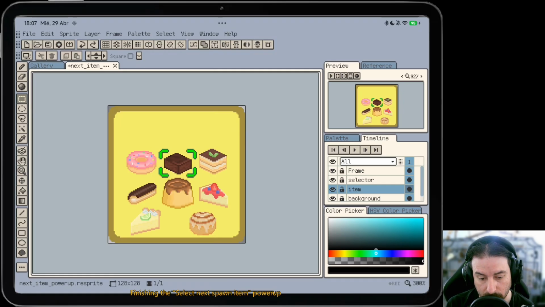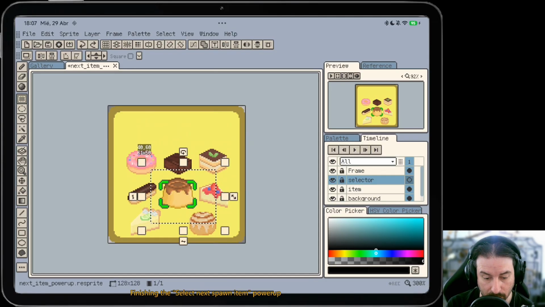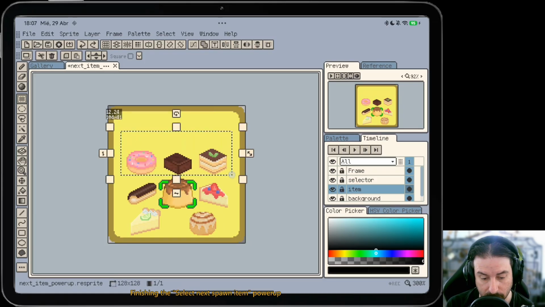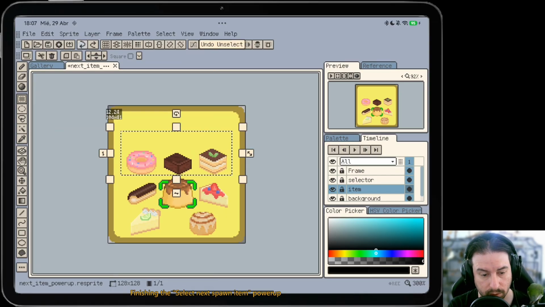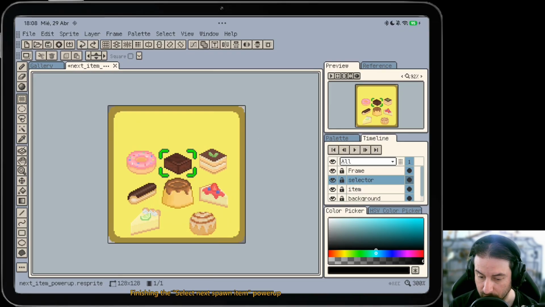Also, let me see. Okay, I don't know if I would remove something else from here. I could maybe move the selector, let's say there. And I don't know if I will remove this part here, but for now let's do that. So I think I will let the selector be there.